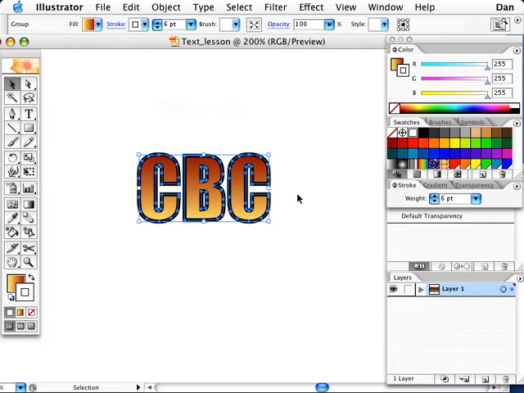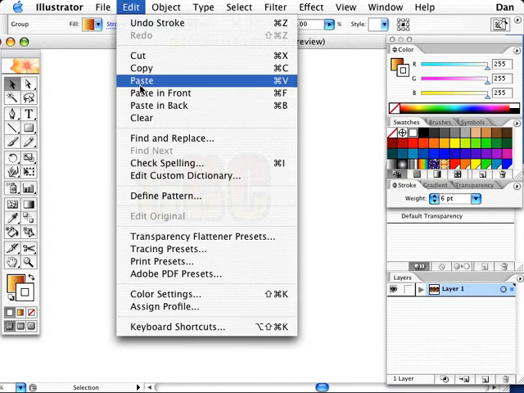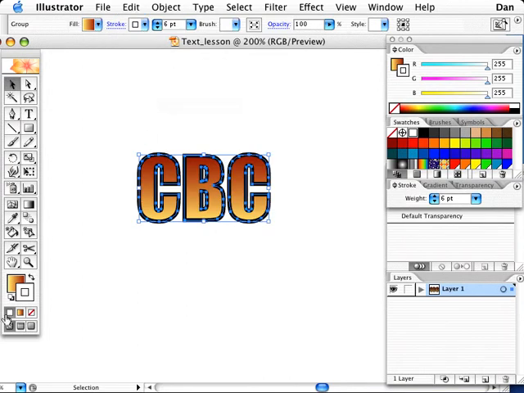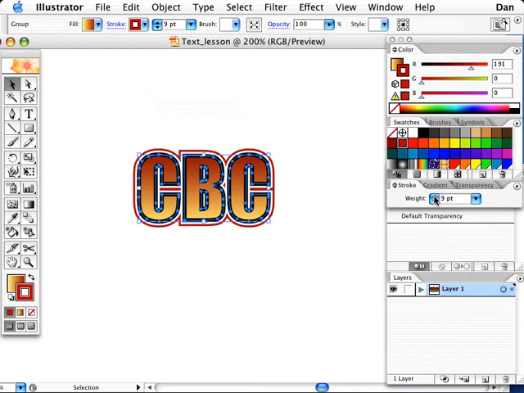Now you won't see anything because it's on a white background, but watch when we do the next one. Edit, Copy, Edit, Paste in Back, change that stroke to a red, and I'll just pick it out of my swatches here, and increase that to 9. And in fact, I'm going to go even thicker on that. I will go up to 12.